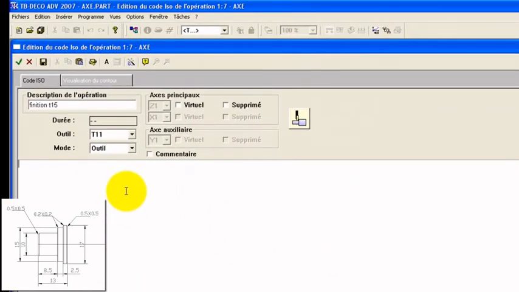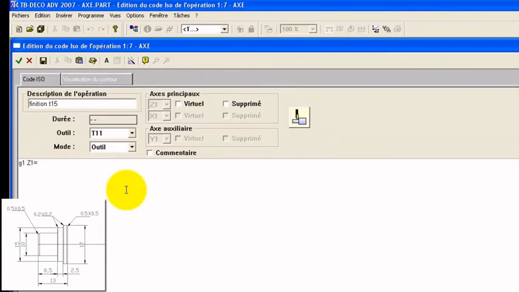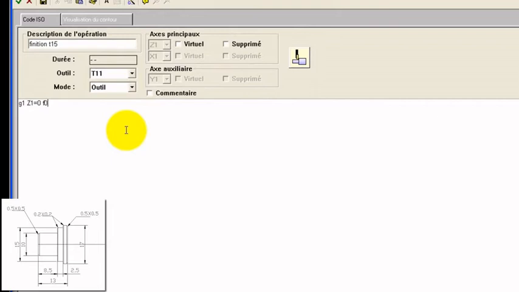With its indexing as follows: G1, Z1 equals 0, F 0.06, T15. For the facing of diameter 21, we have G1, X1 equals 21, G100, start cutting move, G1, X1, F0.06, and we will go below the 0 to remove any trace of burr. G1, X1 equals -1, F 0.03.